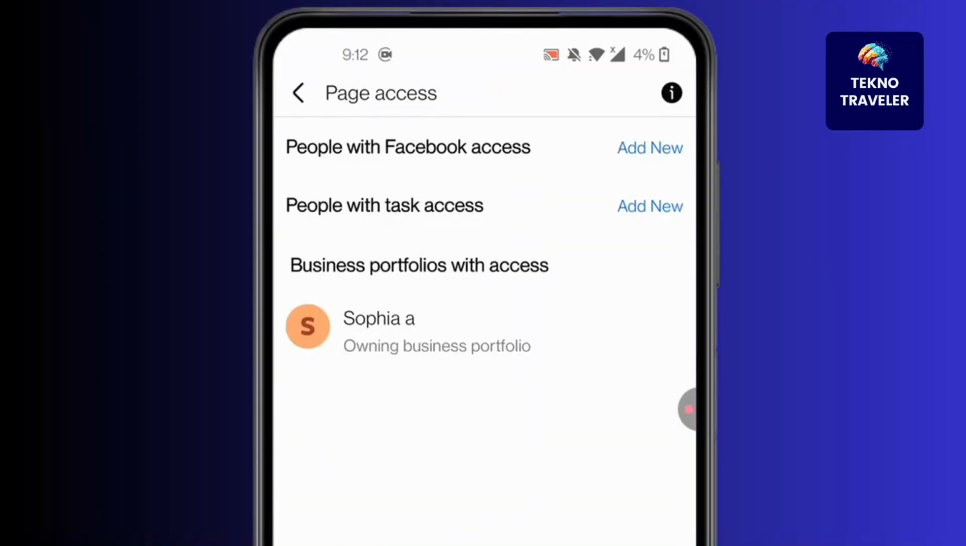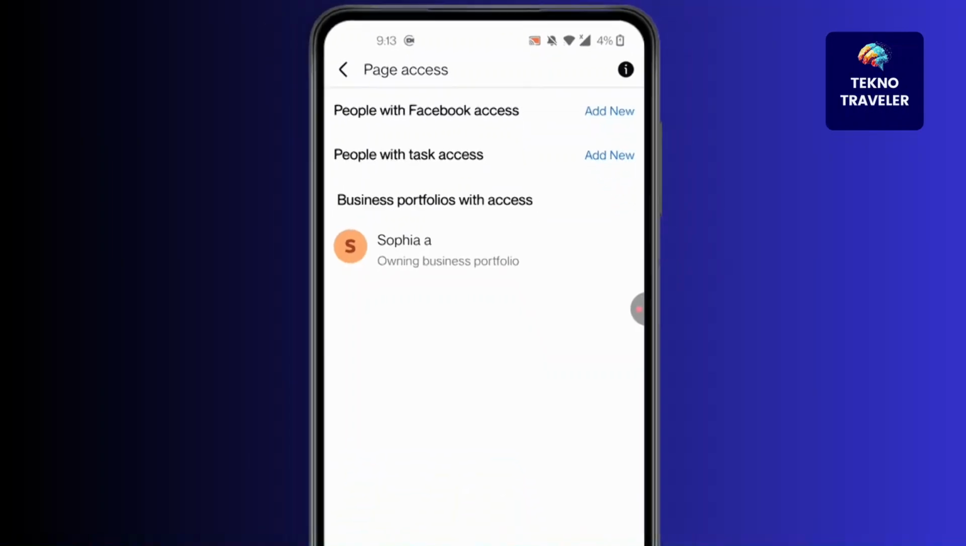In here, you will find your admin. Simply click on the person and you will find Remove Admin option. After that, you're good to go. This is how to remove admin from Facebook page.